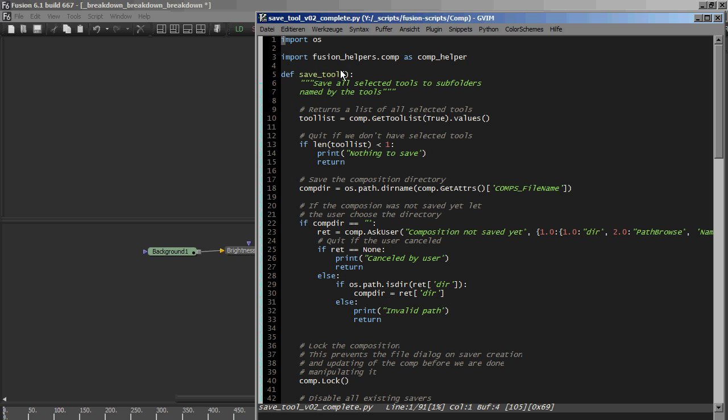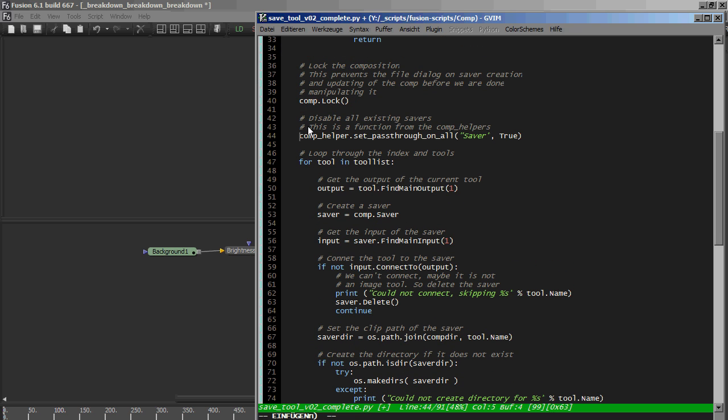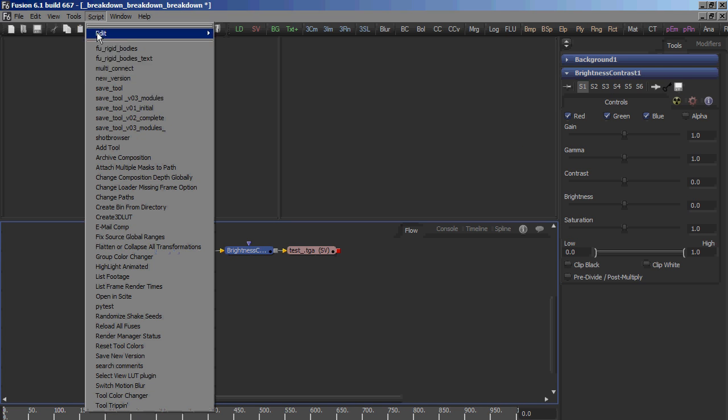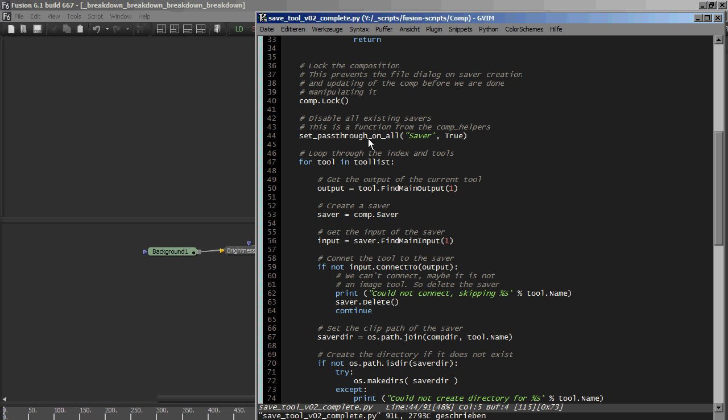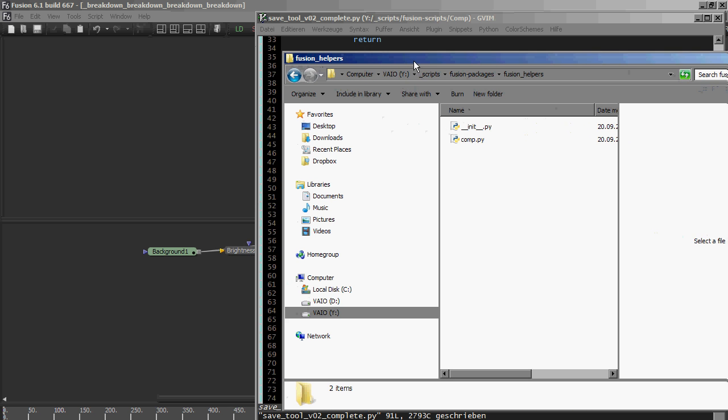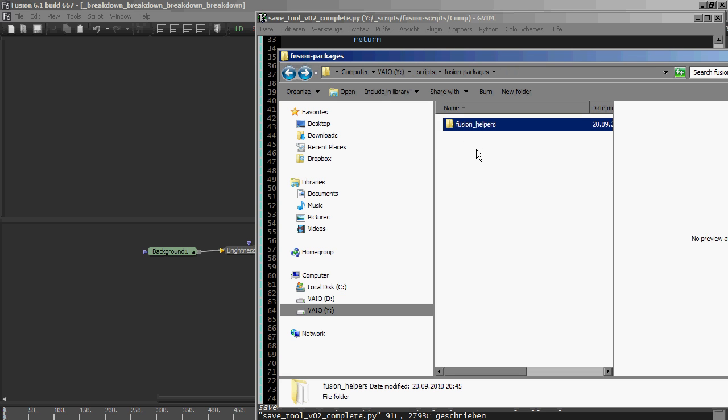If we want to get rid of the path completely, we can say from Fusion helper comp import and now set pass-through on all. This will import the function directly. If we want to import everything which is inside the file, we simply use a wildcard. Now we can get rid of this. It still works. You have to be careful though that you don't override existing functions. So that's it. We created our Fusion helper module library.